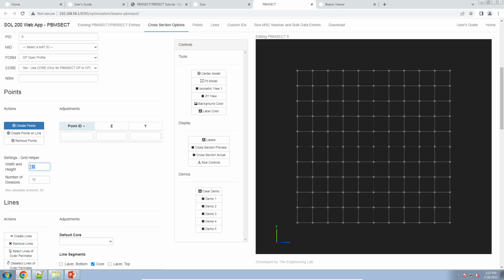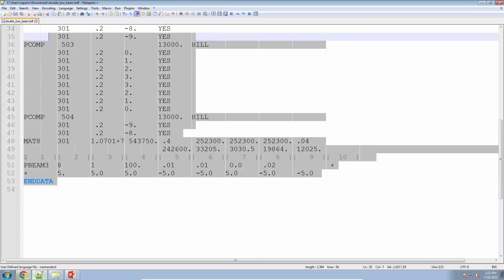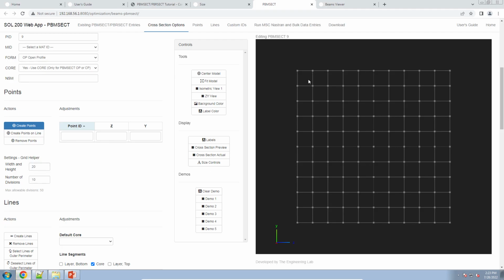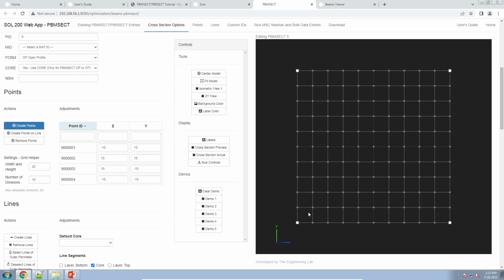But know that here for the width and height, these units of length will be the same as the units of length in the bulk data file. Let me go ahead and now take some time to create the points for the cross section.